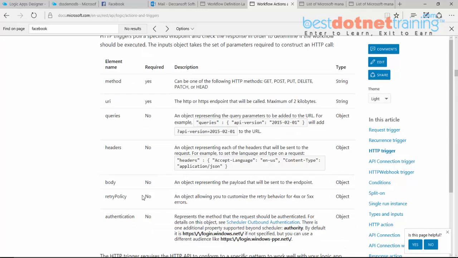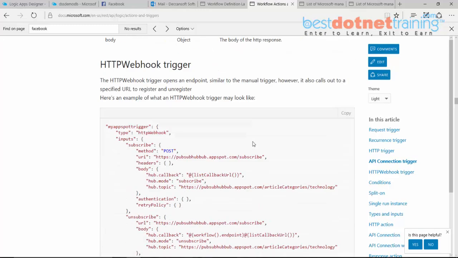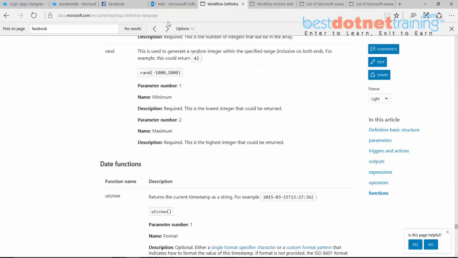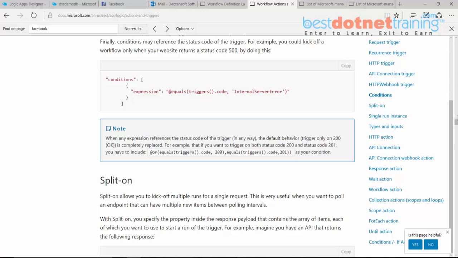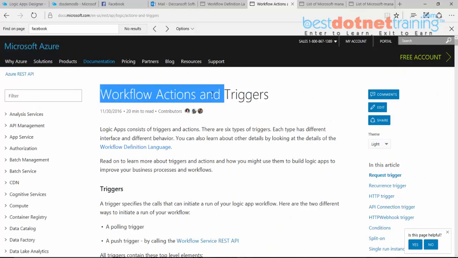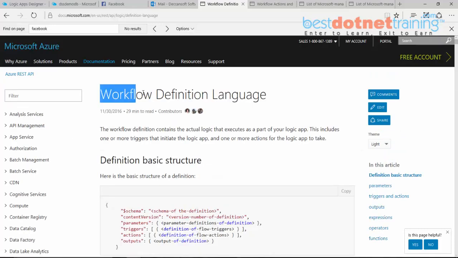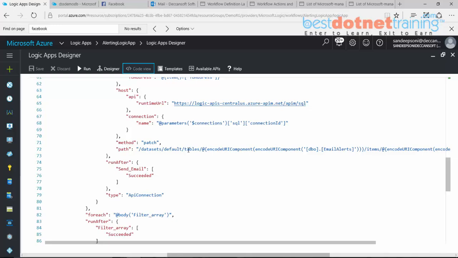Most of the time, we do not need to really edit in the code view, but in case we want to, there is provision available. That's what I wanted to explain here. Yeah, it's a pretty vast topic. In case you are digging into it, getting deeper into it, I would strongly recommend you to read this and this. That means the complete API reference, and second, the trigger and workflow actions and triggers, and of course the other is the workflow definition language. This too is going to become very useful for you to prepare advanced, complicated logic apps.